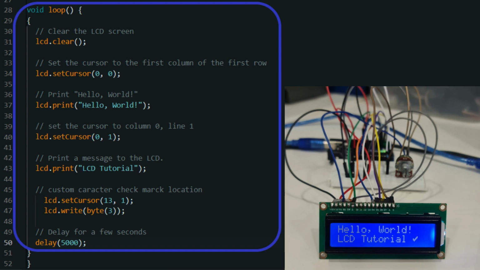delay(5000). This line introduces a delay of 5000 milliseconds, 5 seconds, using the delay function. This delay ensures that the displayed content remains visible for a certain period before being cleared and updated in the next iteration of the loop. Overall, this code repeatedly displays the text hello, world, on the first row of the LCD module, LCD tutorial on the second row, and a custom character at a specific position.